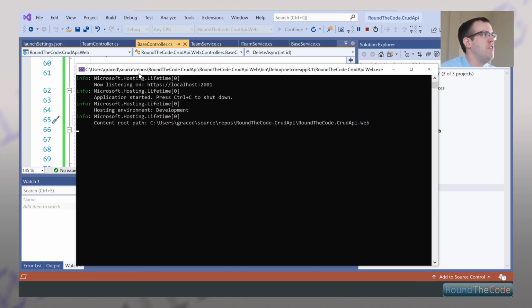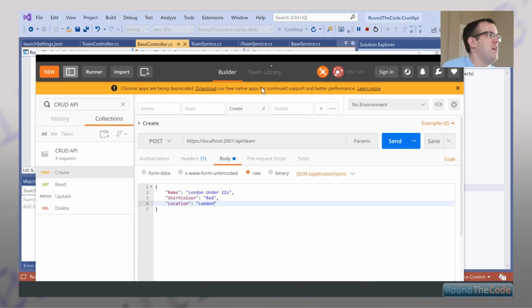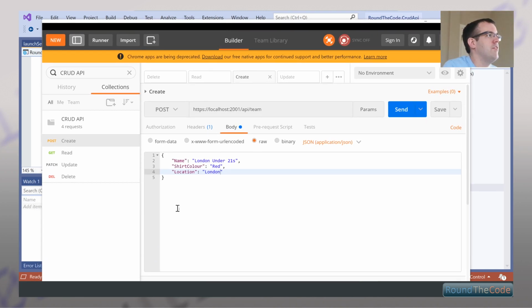Okay, so that looks like it's all running. So let's go ahead and use Postman to test it out. So first thing we're going to do, we need to create an entity. There's no point trying to read one because we haven't got one at the moment. So we're going to create a new team. The name's going to be London under 21s. Shirt color is going to be red, and the location's in London. So let's run that, see if it works.